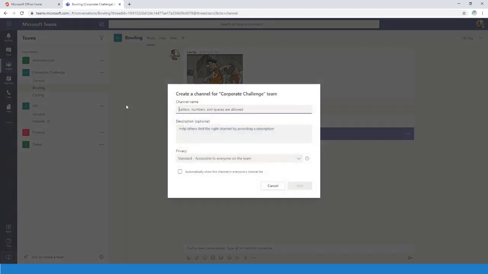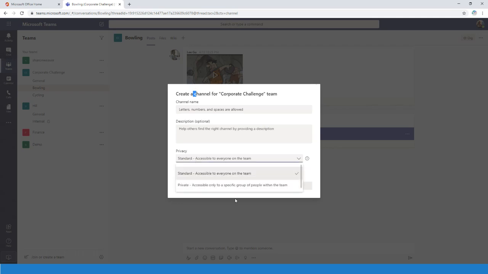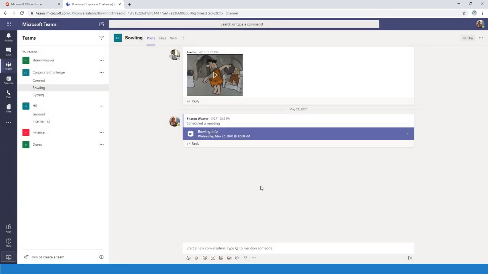So when I go to add a channel, I can choose if I want that channel to be accessible to everybody on the team or if I want to limit who has access to that. If I make a private channel, it'll have a little lock symbol on it, and only the people that are inside of the channel that have access to the channel will be able to see it. One note is you do have to be part of a team to be able to have access to that channel.